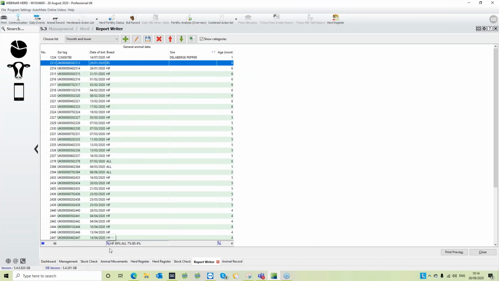At the bottom here, it gives you like an overview of the averages of the breed. So here we've got 89% that are Holstein Friesian, and then so on. So it breaks it down here. This 46 here, this is the number of animals in total that there are. And if you have your report there, you will find that it's been saved.